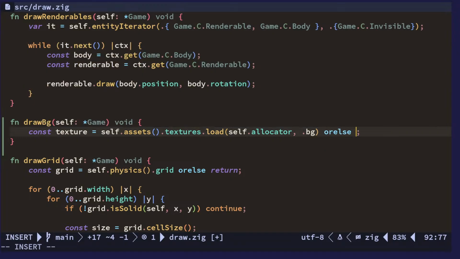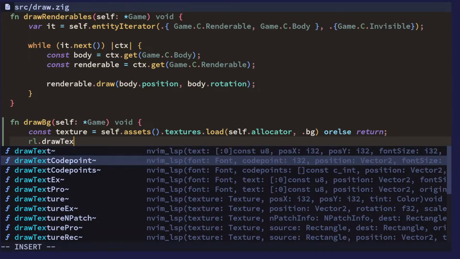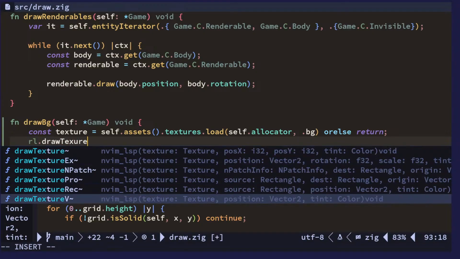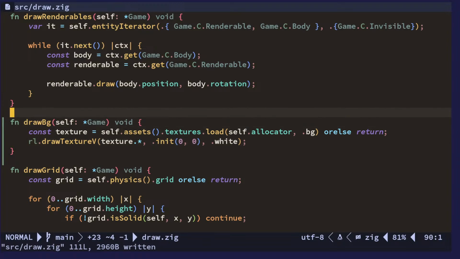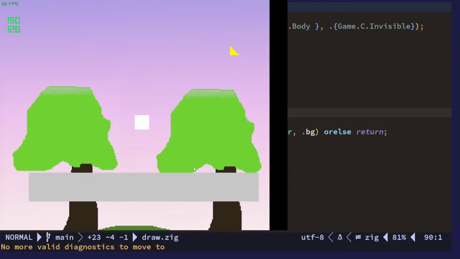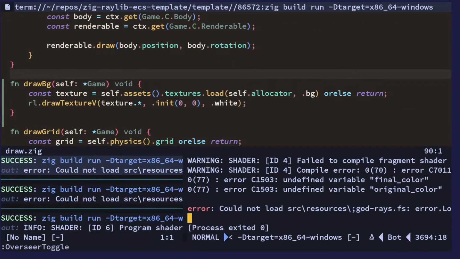So there we go. Now we get this, or we don't do anything if we don't get it. So now we have the texture, and now we can draw it. We can do draw texture V, texture, position 0, 0, tint white. There we go. Okay, so there's our little texture. And I don't really see the gold rays doing anything. Maybe I picked it too bright.